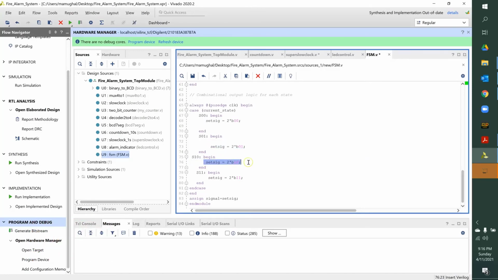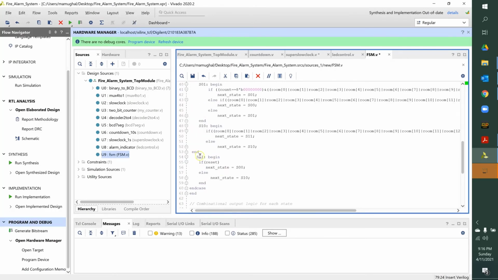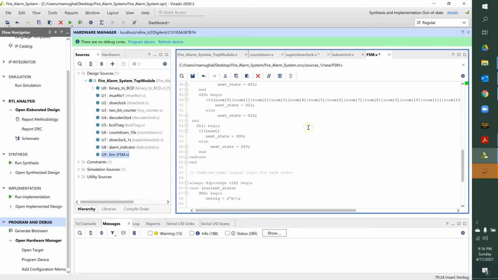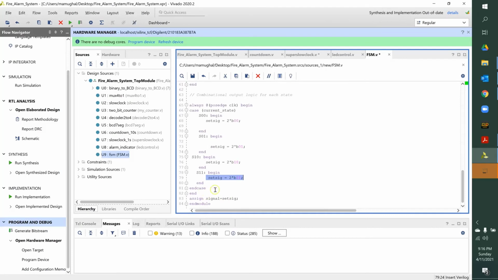S10, all the alarms are now triggered back to reset value, and S11 is the reset condition when the reset button is pressed. When that is the case, the signal should be 2 bar B11. And for all these situations, we have looked at what's happening under different cases, followed by n, and finally, don't forget to have your signal set, with the signal value stored in a variable which we declared as a signal.